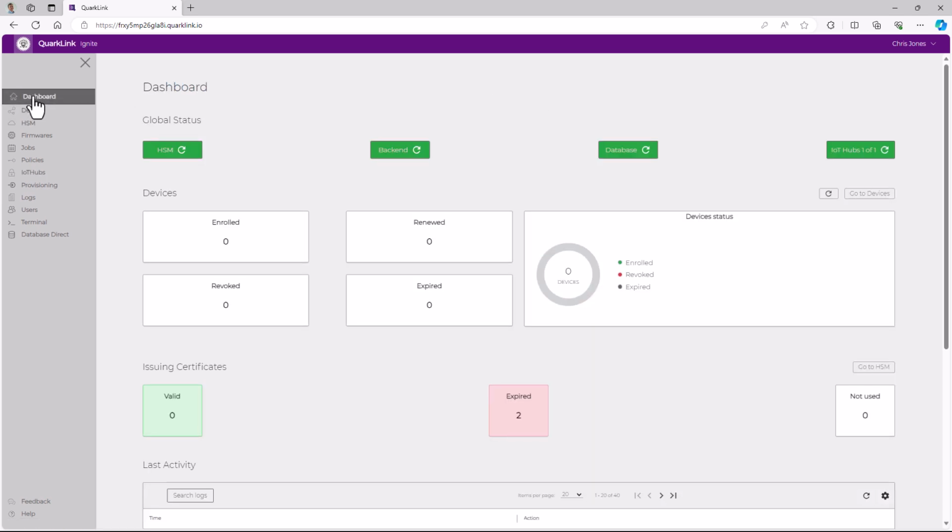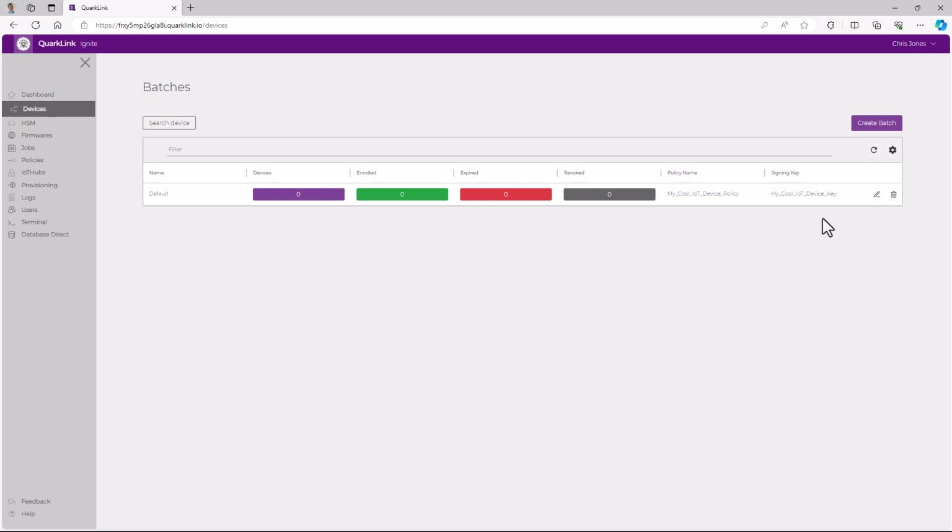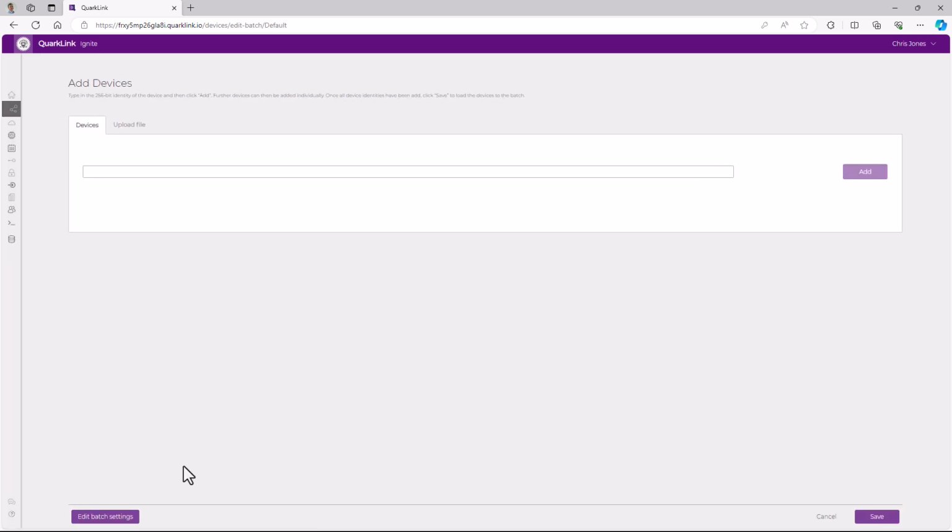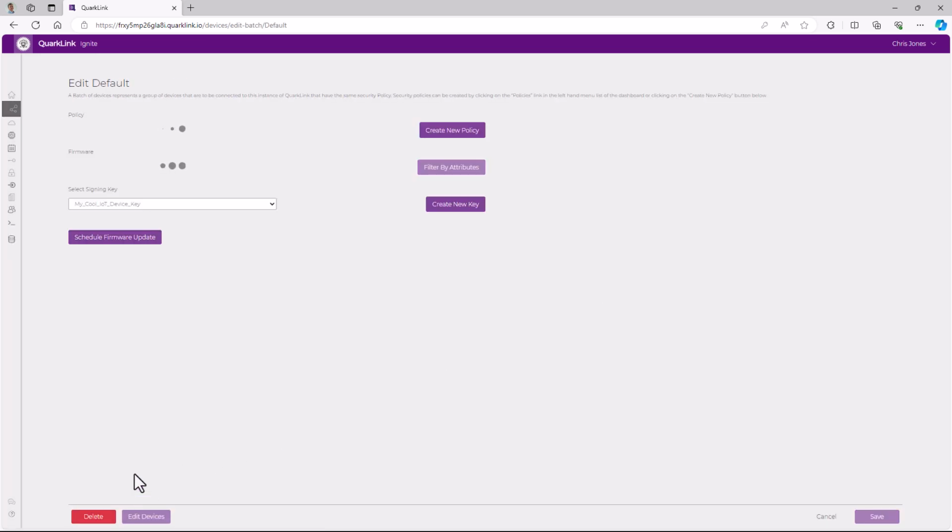Now that we know that the device is operating normally, it's enrolled onto the QuarkLink and is also being connected to the MQTT broker in the policy, we want to do a firmware over-the-air update. Let me show you how you do that. First, I need to access the batch. Click on Devices, and I'll access my batch.